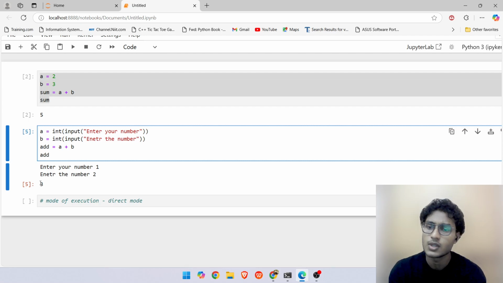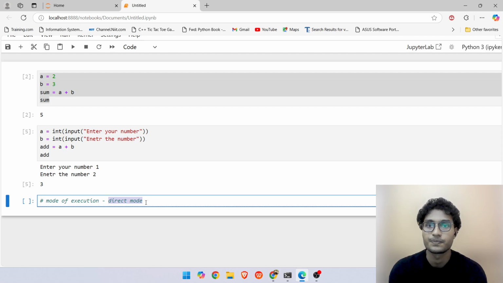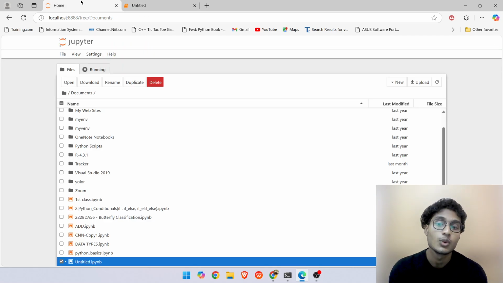If I don't want this output, I can give another number here. I can change it here itself. So this type of execution is called direct mode. But there's also one more way that we can do it.